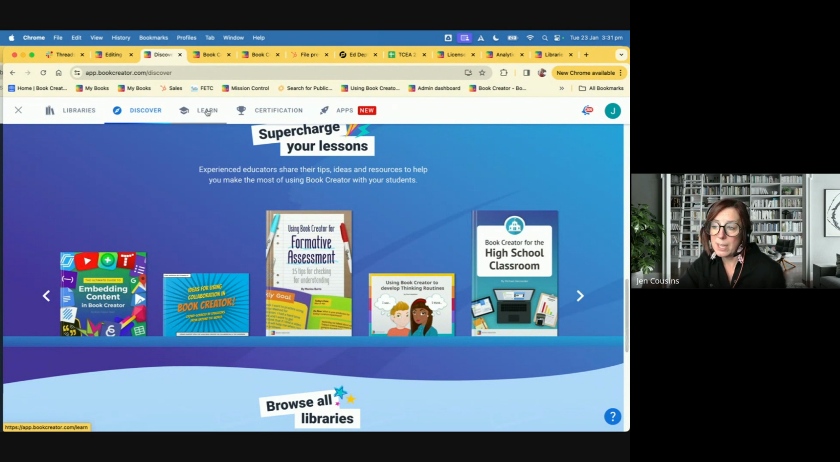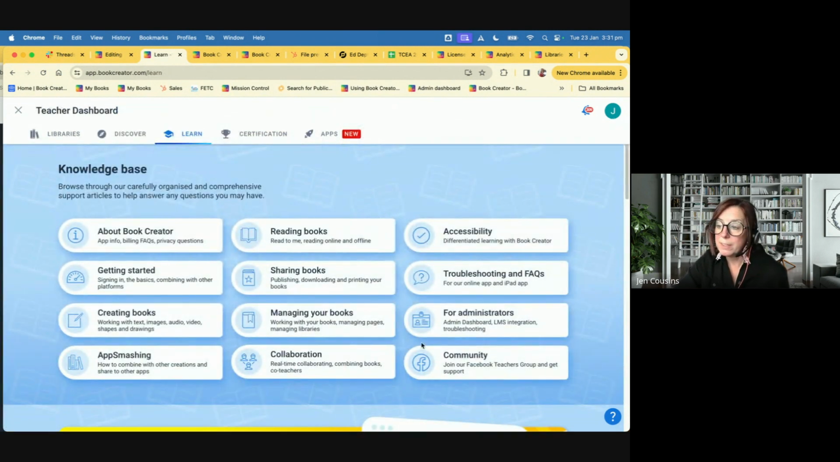Next to the Discover tab is the Learn tab. So this is a great place if you completely forget everything that I tell you to go back and figure it out. So how do I publish a book? How do I create text? These are all articles that'll walk you through step by step how to do everything. And there is a search function, so you can just type in what you're looking to do, and you should be able to find an article about it.